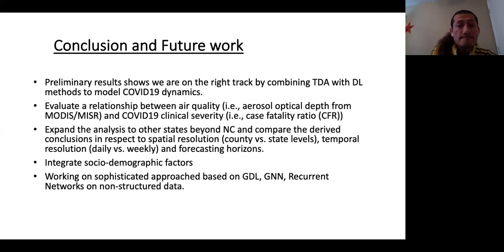So we are working on integrating other hidden variables, like I mentioned, socio-demographic factors or many others. And currently, we are doing more sophisticated approaches based on GPL, GNN, and recurrent networks or non-structured data, which could give us even better results. But with this pilot study, at least we could say that it seems like using these TDA tools actually adds something new in the learning process.